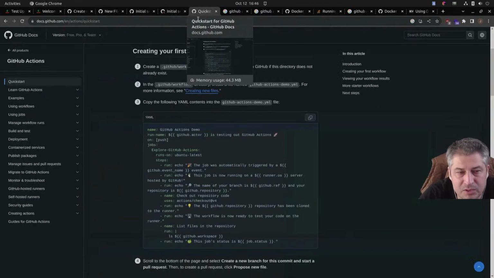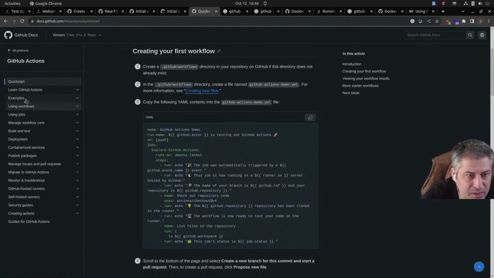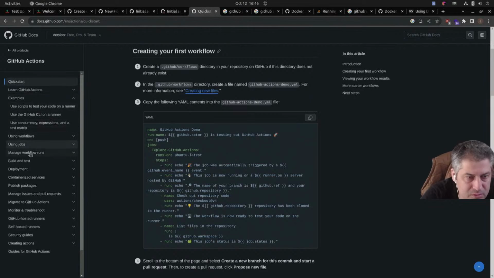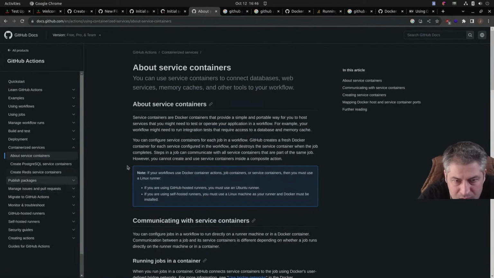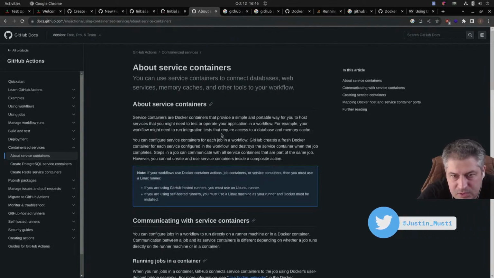Where is the documentation? Services, examples, using jobs, manage workflow runs, build and test, containerized services, about service containers. Service containers, Docker containers that provide a simple and portable way for you to host services that you might need to test or operate your application in a workflow. For example, your workflow might need to run integration tests that require access to a database or a memory cache. Yeah, exactly. That's kind of what I'm trying to do.